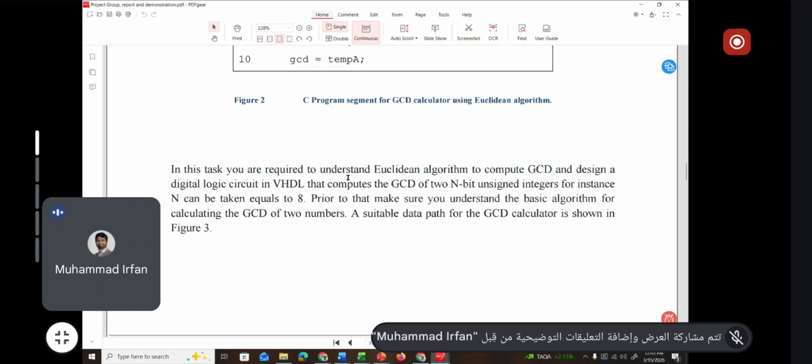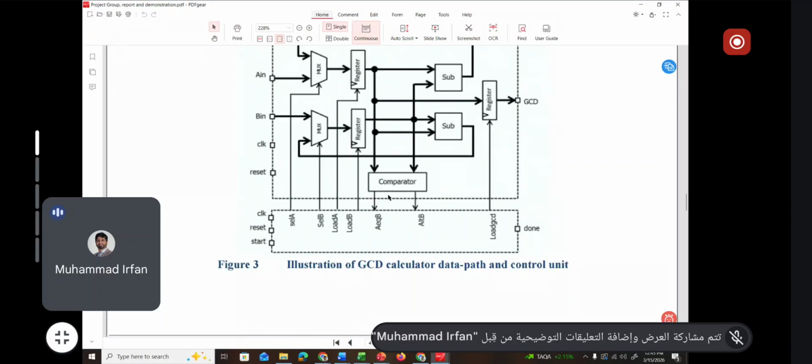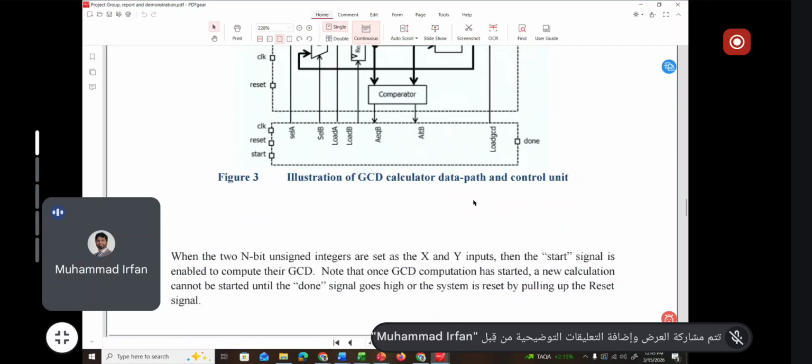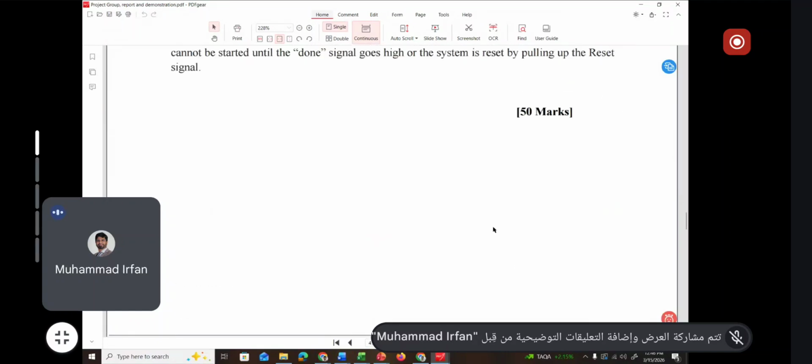A suitable data path for this is also given to you. So the simple processor data path for this is already given to you. You need to use this and design this. When the two n-bit unsigned integers are set as x and y inputs, then the start signal is enabled and you compute the GCD. Note that once GCD computation is started, a new calculation cannot be started until it is finished or reset. So it is also 50 marks.